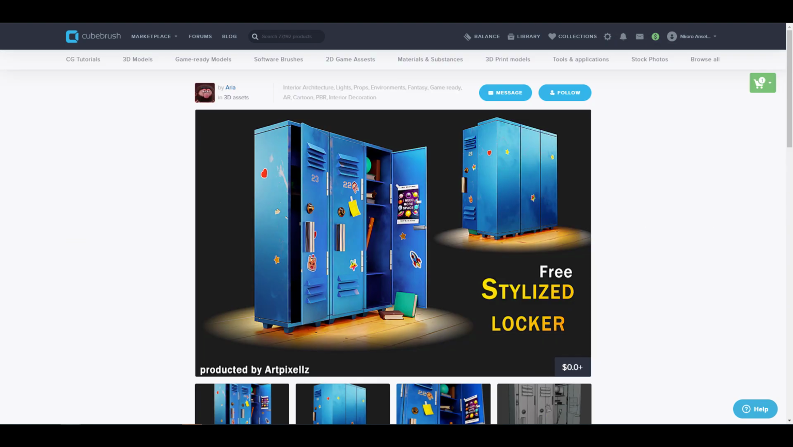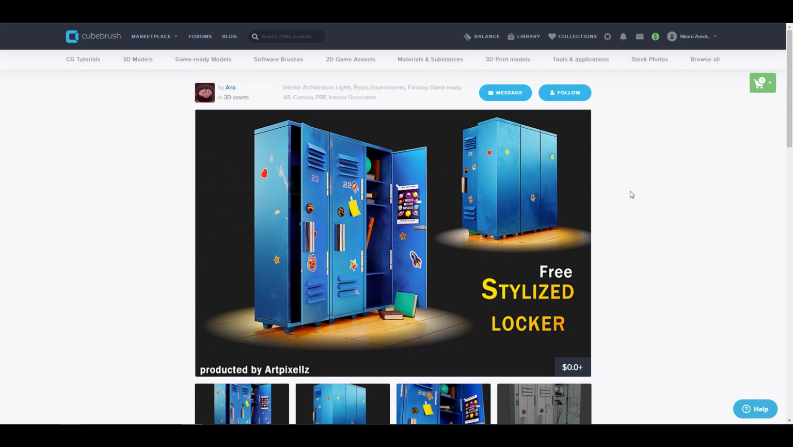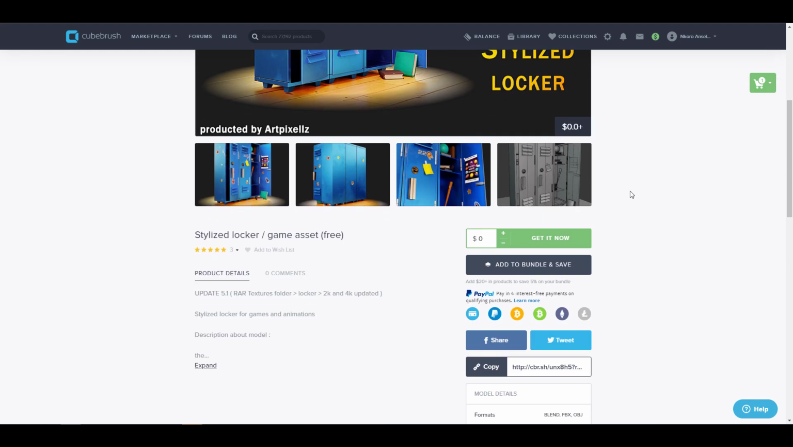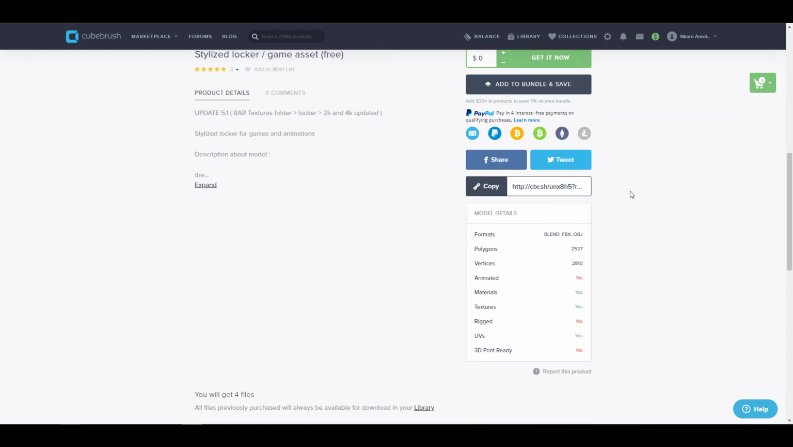And while we talk about things that you might want to come through and grab, Aria has also given out a stylized locker, which is a game asset that you can play with. So this can also be used for animation. Probably you want something like a prop which you can put behind or within your scene. You can grab this. This comes with a 2K and also an updated version of a 4K map, which would give you that true to life quality. And for those who like to get this so that they can use it for both Blender and any other software, this comes as a blend, FBX, and also an OBJ file.